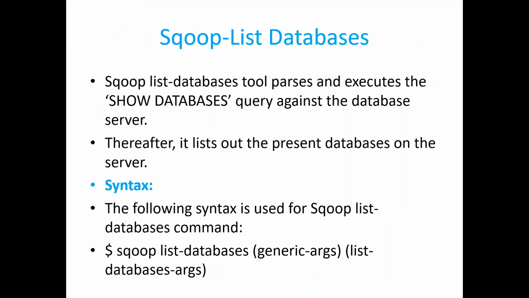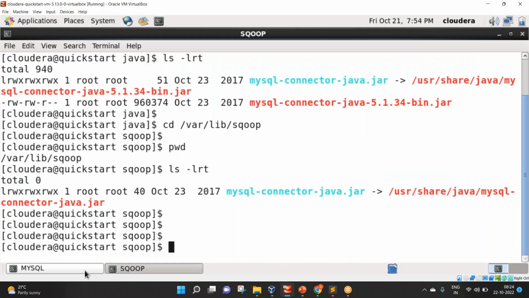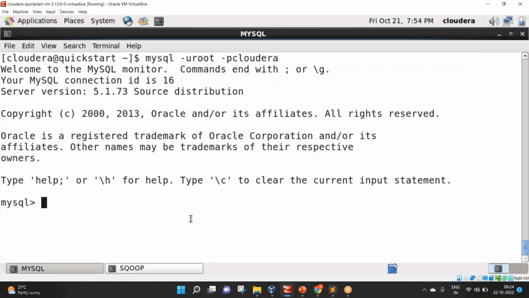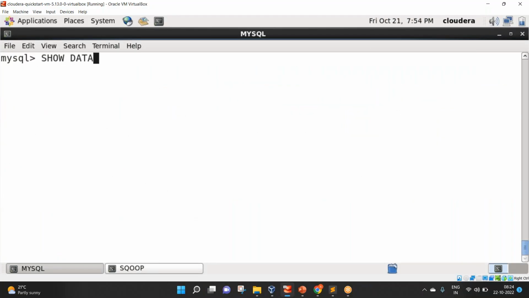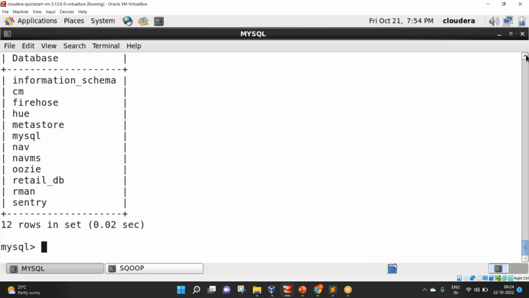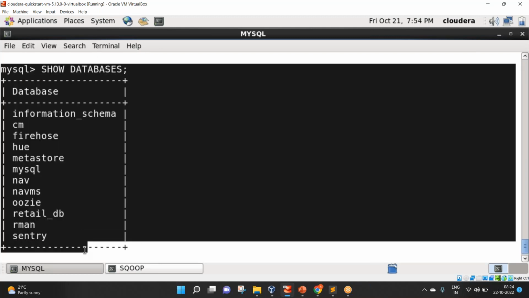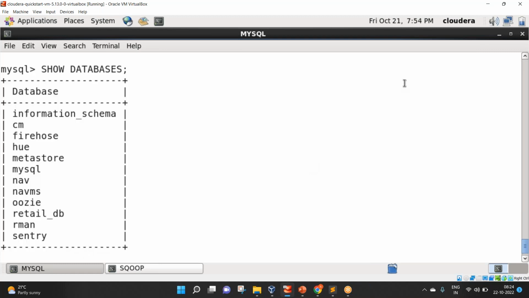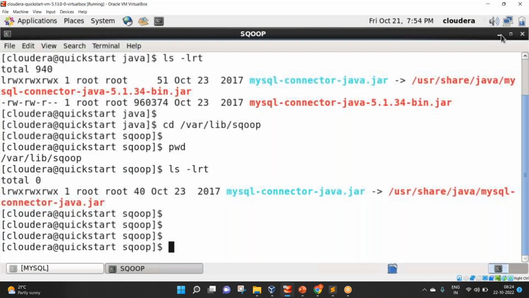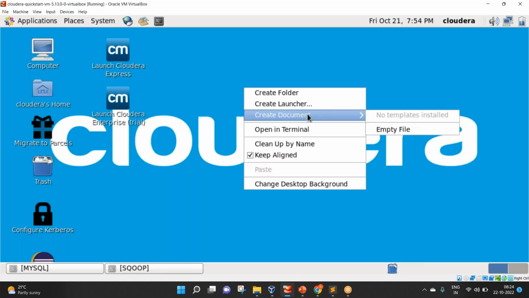So now let's try to run our first Sqoop command called sqoop list-databases. This is a very interesting one. If you try to run show databases on the MySQL database, whatever the list of all the databases that you are seeing right now, all those can be seen from your Sqoop as well. So let me go to my desktop, right click anywhere, create document, Sqoop.